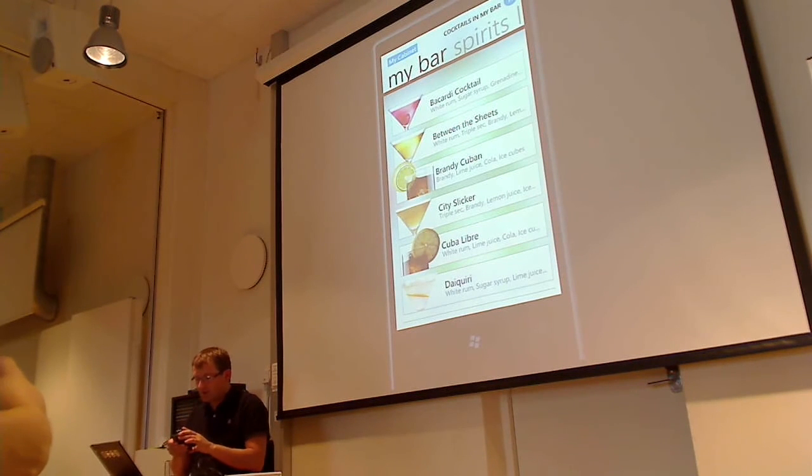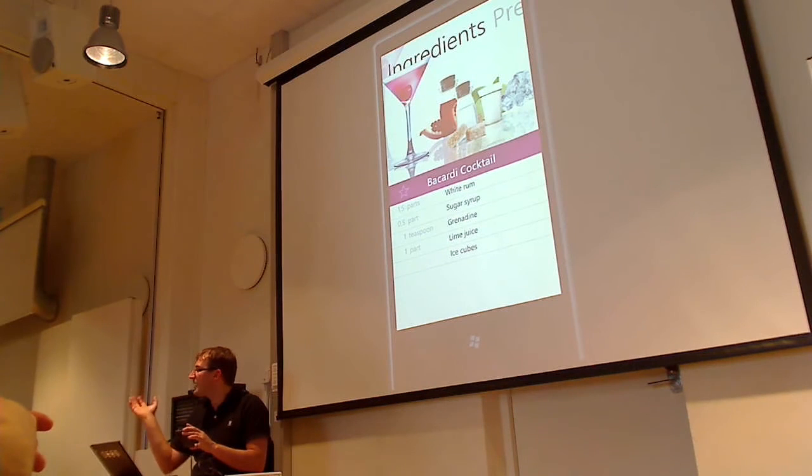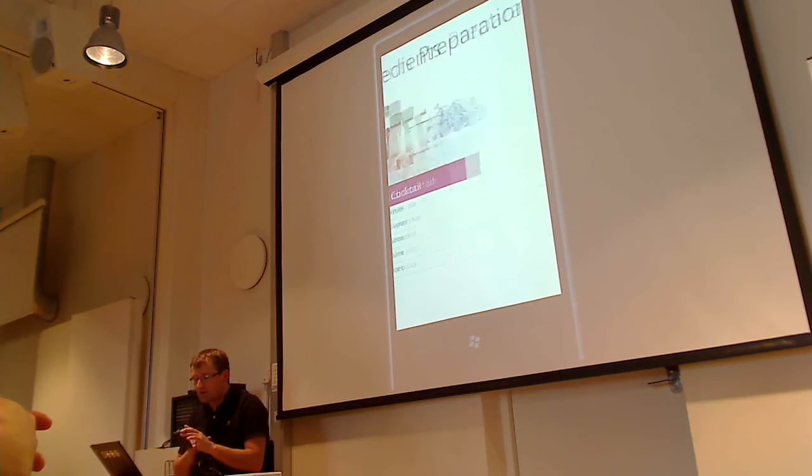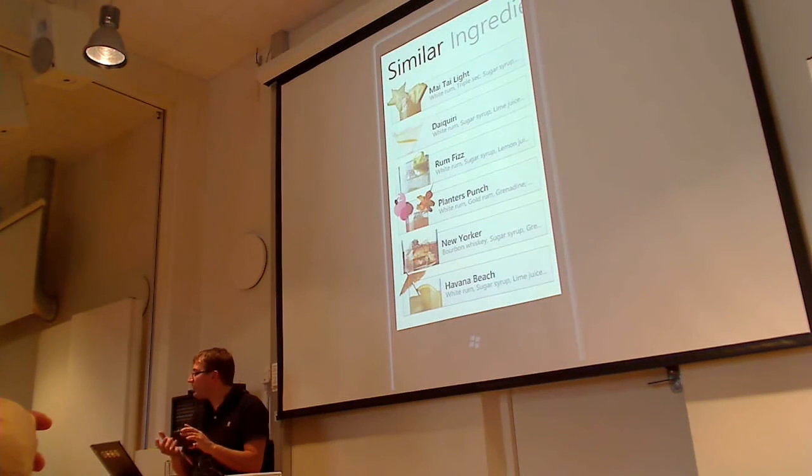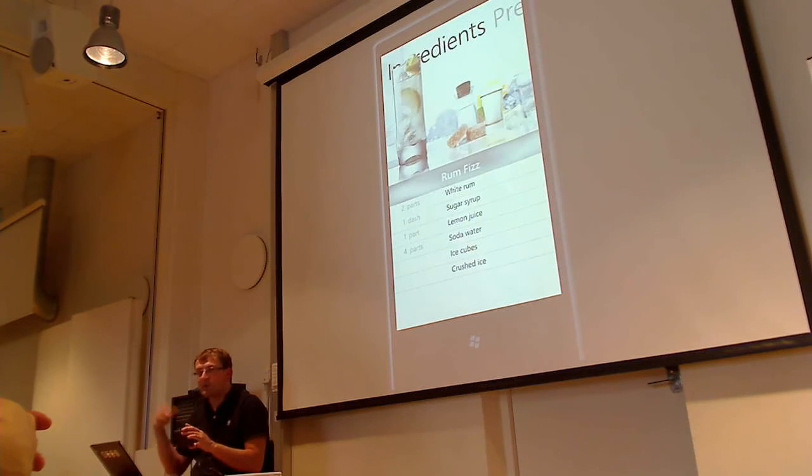Okay, so I go in and I choose to mix a Bacardi cocktail, and in slide the ingredients. I swipe with a pivot this time and get the preparation instructions for my drink, and then I get some tips on similar drinks, and I move to rum fizz, which looks like that, and you really get your juices flowing when you see this. I mean, you want to drink, clearly.